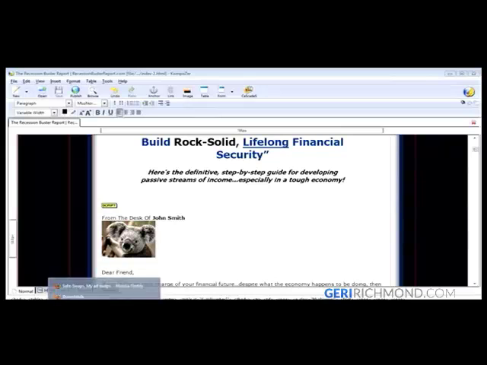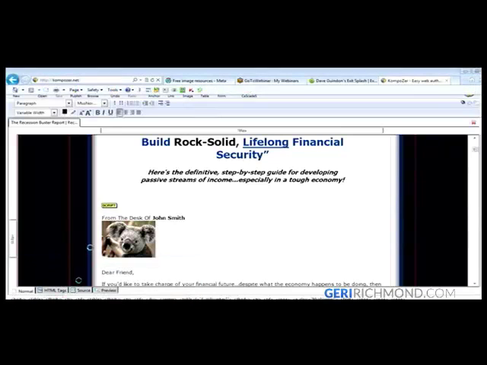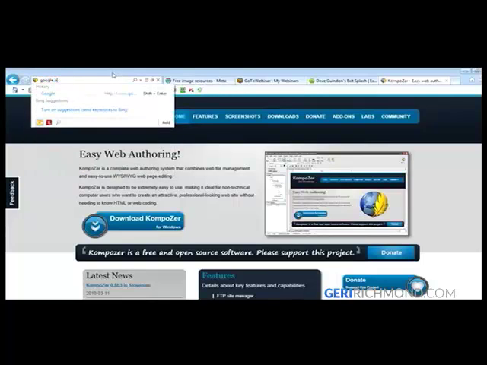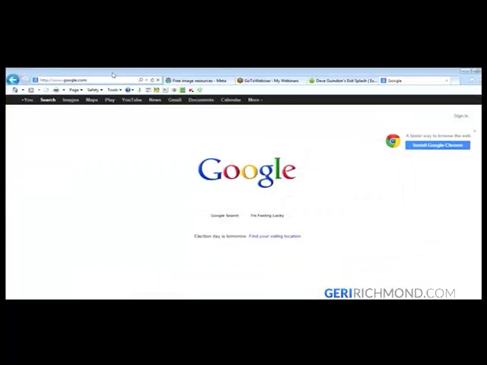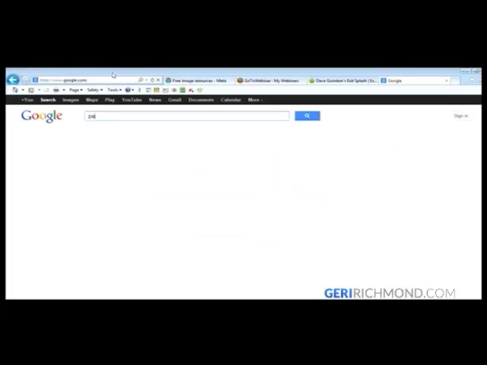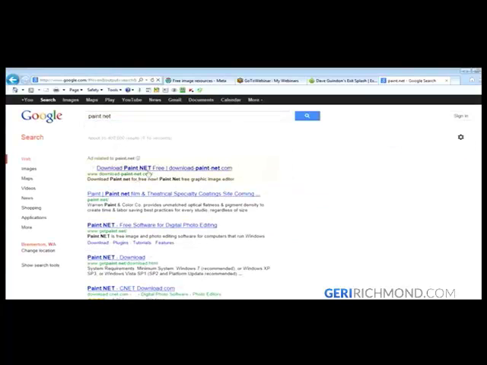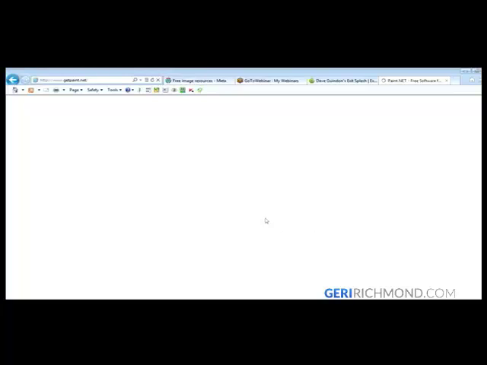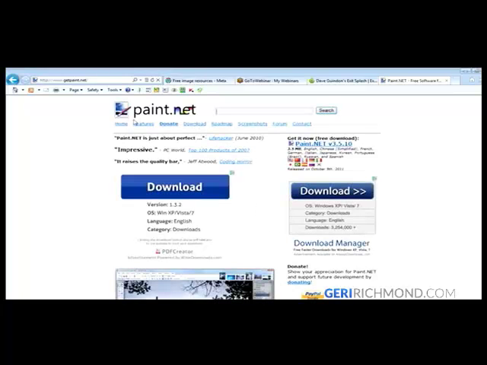You can go to your web browser, go to Google, and search for paint.net. There it is. Getpaint.net is the website. It's not paint.net, it's actually getpaint.net. It's free software for digital editing, and this is what their logo looks like. And then you can just download it.